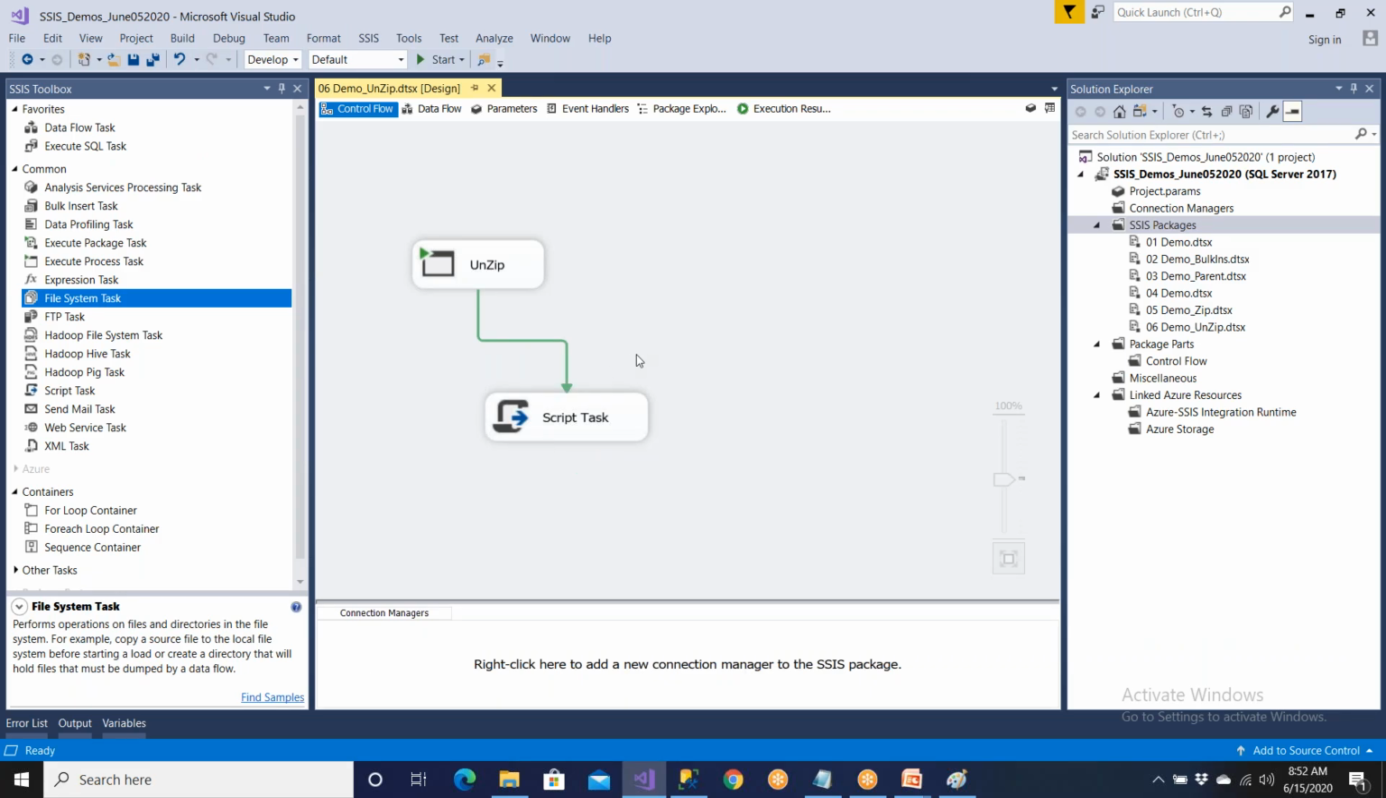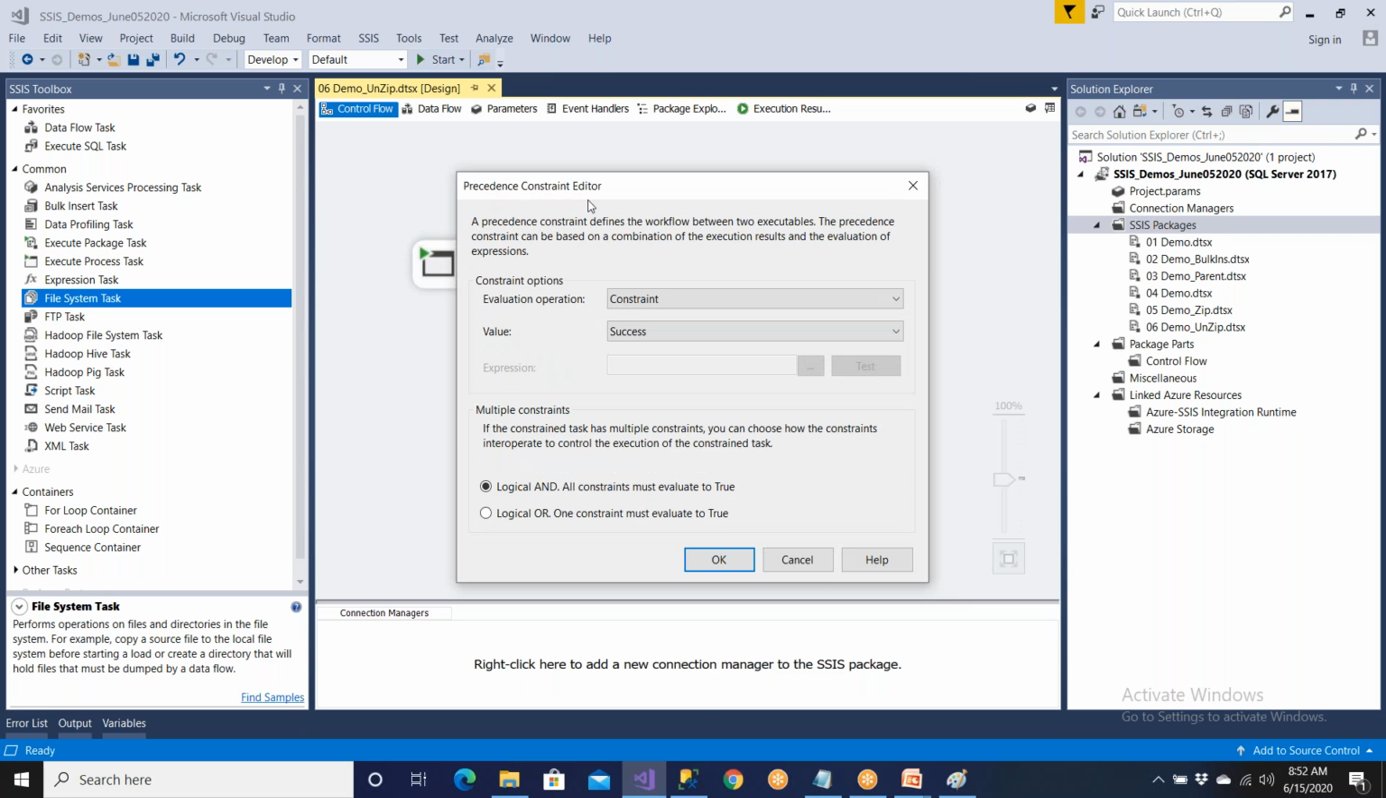If that is the case, you simply double click on this link. This is what is called a pipe, or you can say a constraint. Double click on this. This is what is called a precedence constraint. By default, the constraint is success. What is success?